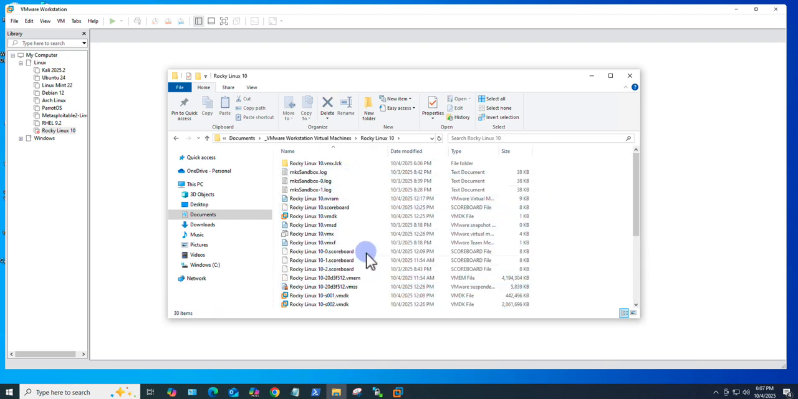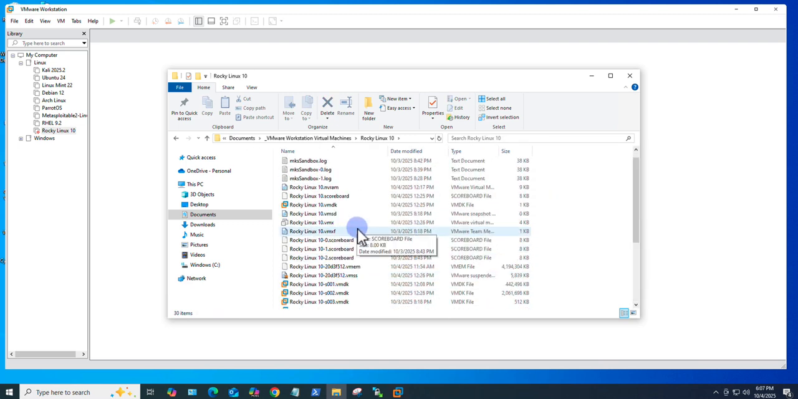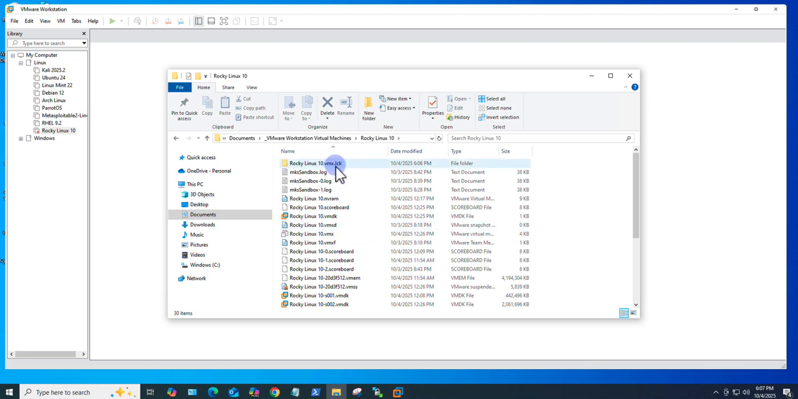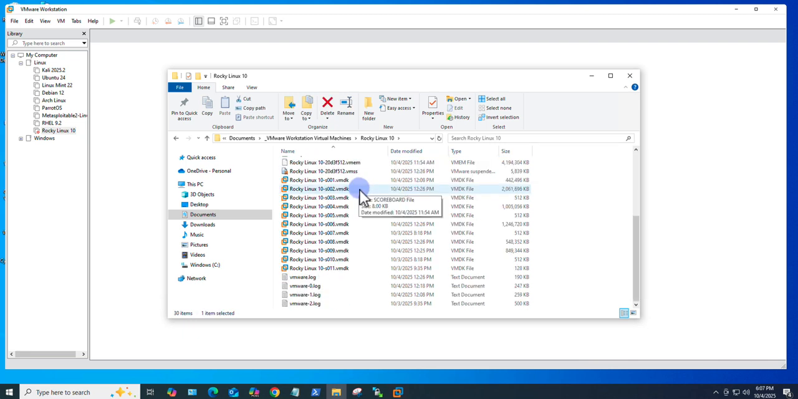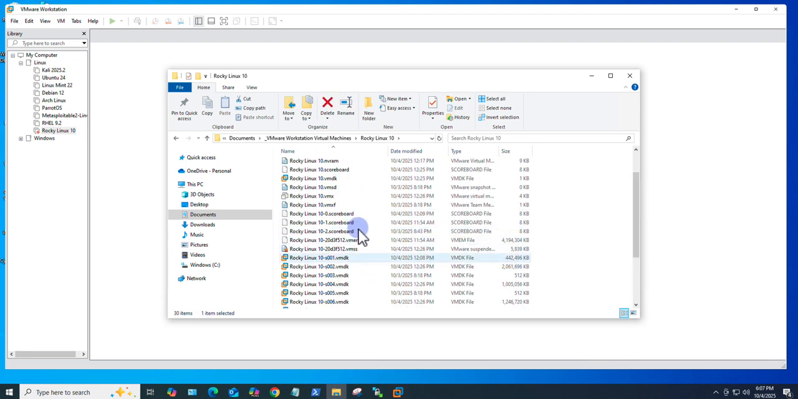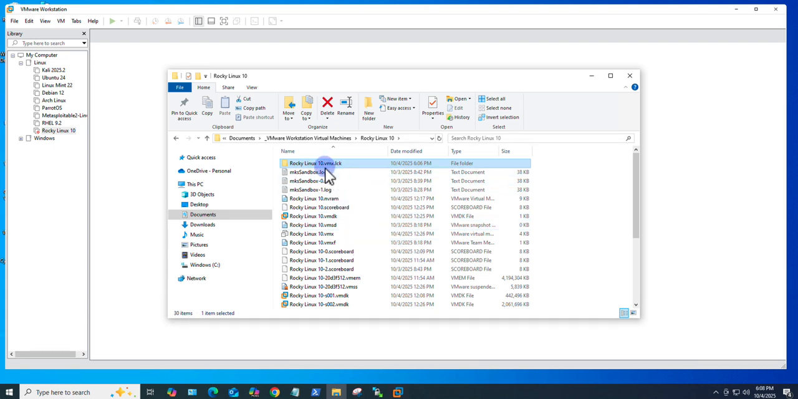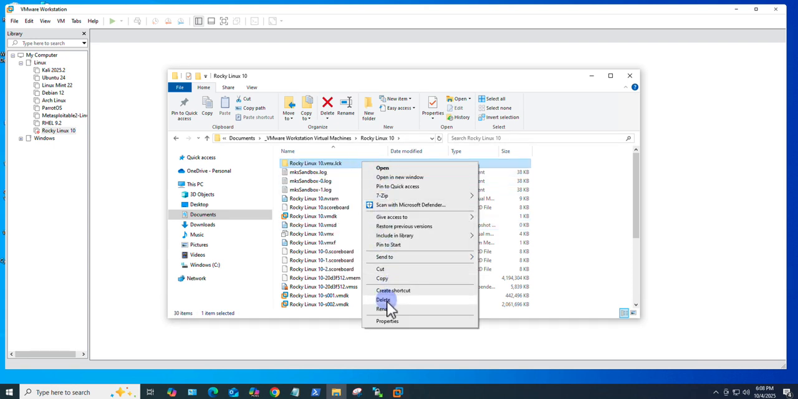So you see all these files in here. You want to look for any file that has an extension that ends with .lck. If you see a folder or file that ends with .lck, you want to delete it. In my case, I only have one folder here. I don't have any other file or folder with that extension. So let me go ahead and select it and click delete.